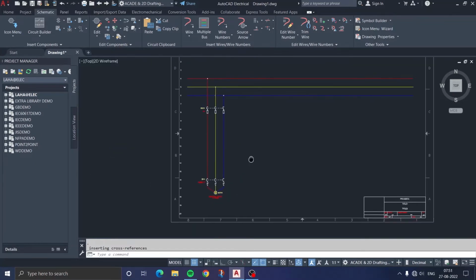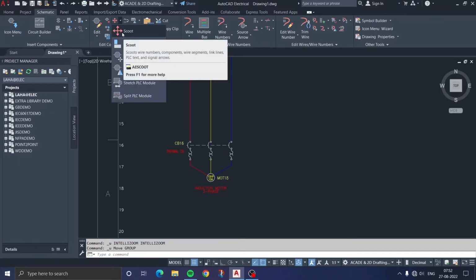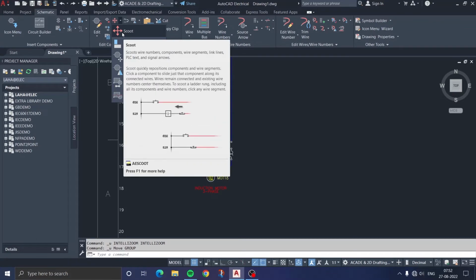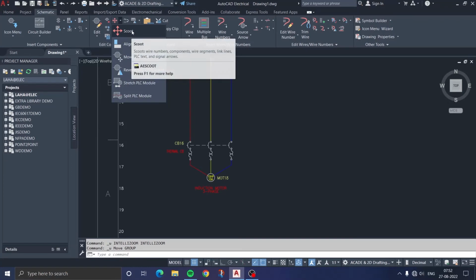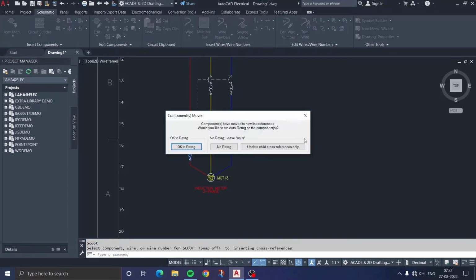Okay, for moving this component you have to choose this option, that is scoot. In case of 2D drawing you can see the option for move; here you can see the option, that is scoot. Just click on it, and I am going to deactivate this snap mode. In this way you can select and it will be moved.